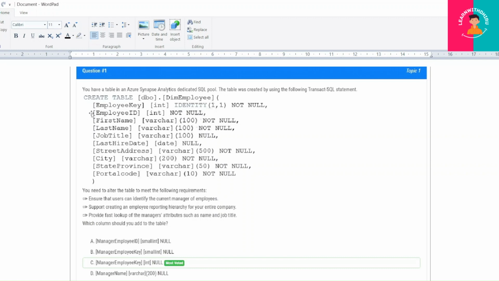So this is the table we are creating. Create table dbo schema, dot DimEmployee. This is the table name. And EmployeeKey, EmployeeID, FirstName, LastName, JobTitle, all of these are the column names. Int is a data type, identity 1 comma 1, then it is not null. It is defining whether the column is null or not null.